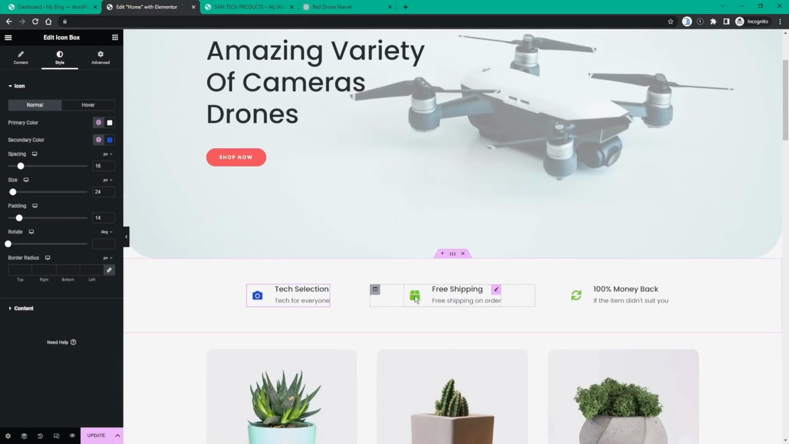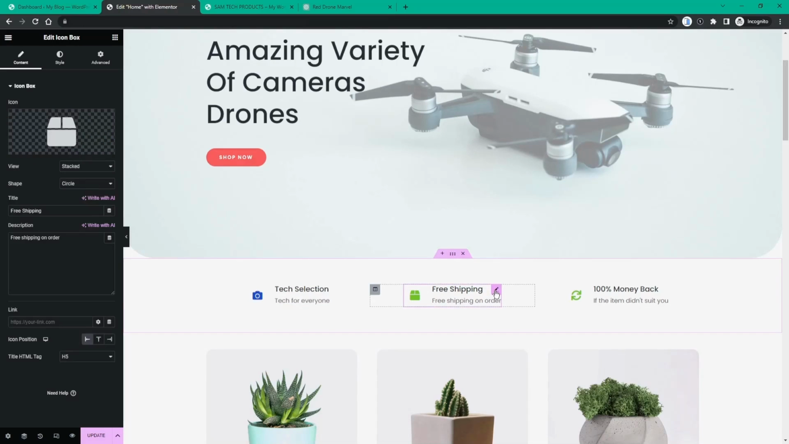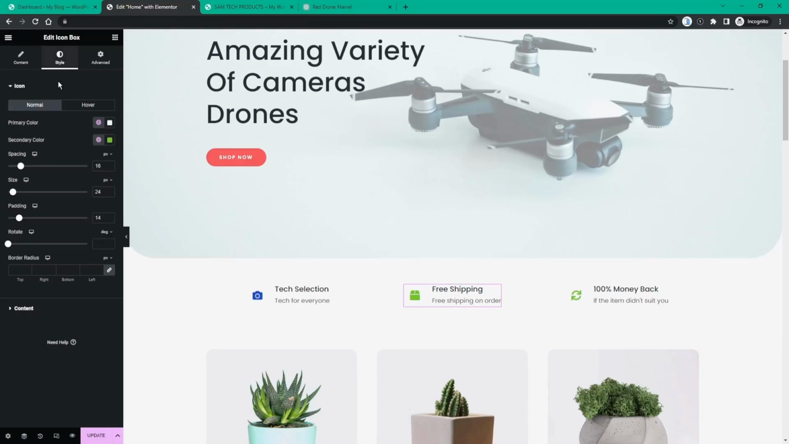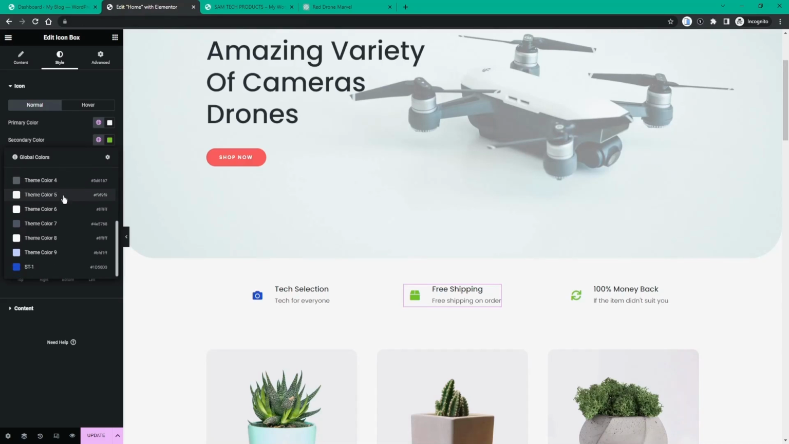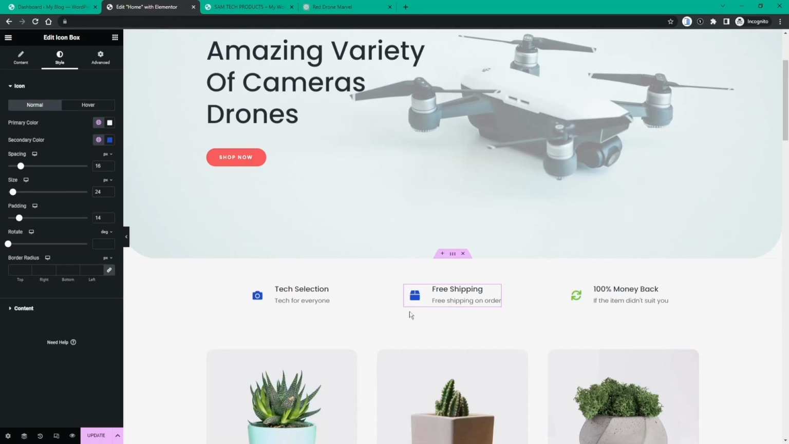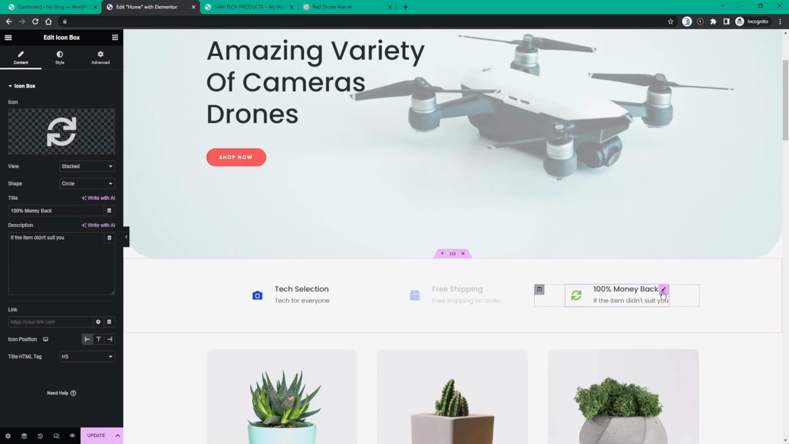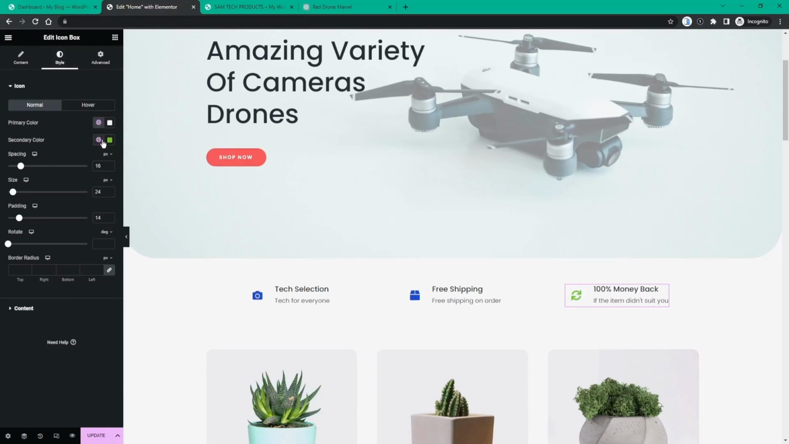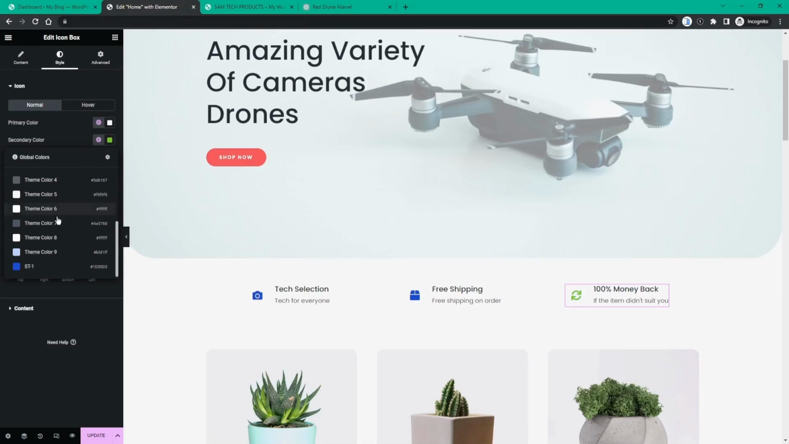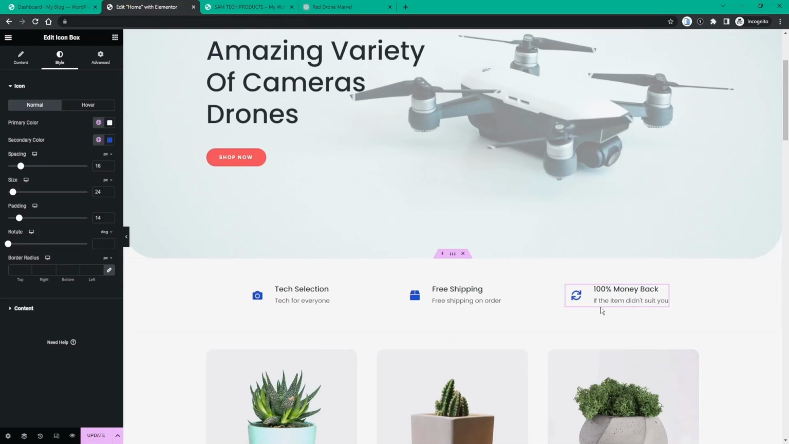Now we can go here, for example, free shipping. I like the text and the icon, but I want to change this guy to blue. I'm going to click here, style. Now instead of clicking here, I'm going to click on this icon and I can scroll down and find ST1, and there you have it. And I'm going to do the same thing for here. Click on edit, style, secondary color. I'm going to scroll down to ST1, and there you have it.